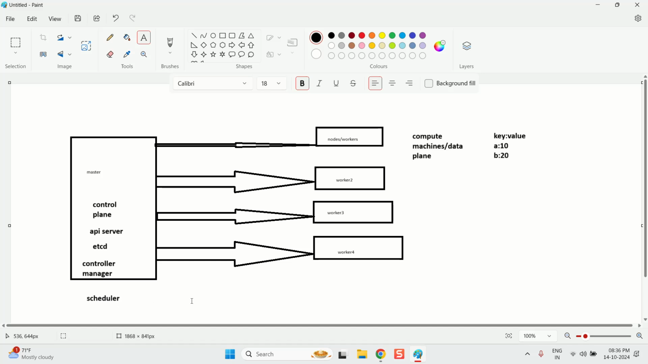This scheduler is a component which decides where the container should be created. Out of these four, or let's include master also, out of these five, where should it be deployed. This will decide. How will it decide? Based on our resources, CPU, RAM, and based on the conditions that we gave to the application.